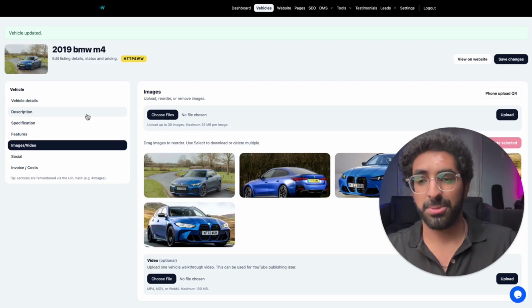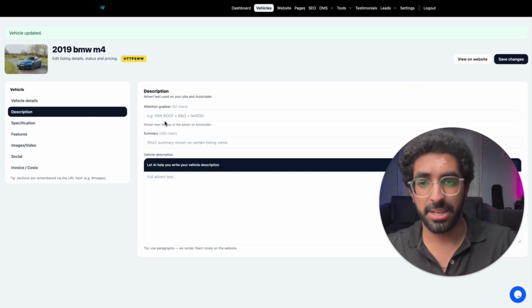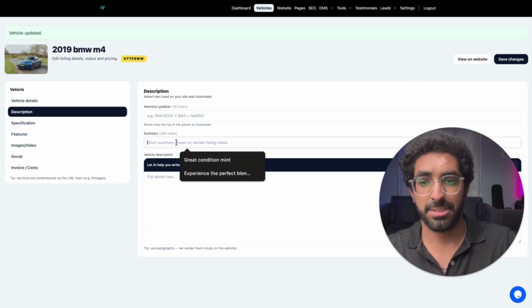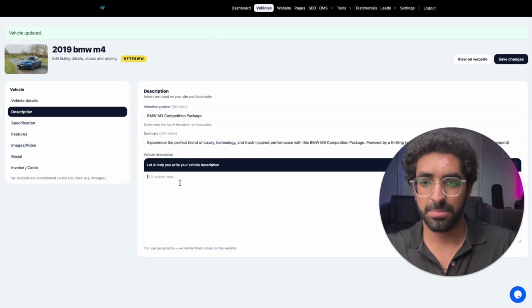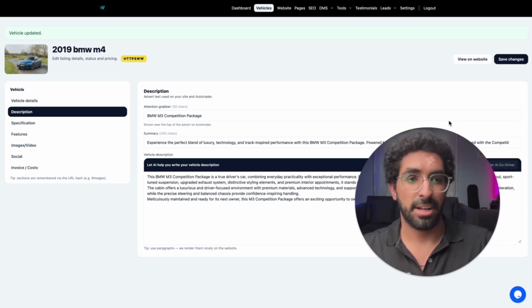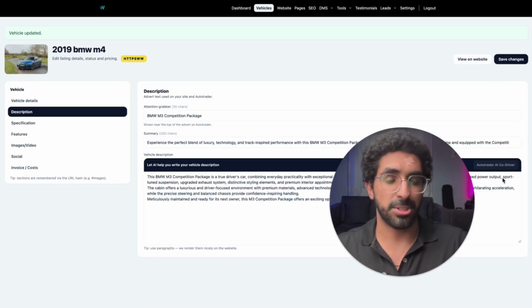And what we could do is go to the description section, and here we would enter an attention grabber, a summary, and a description of the car. I'm going to fast forward to where I enter all of this. And once I added everything, I'm going to click on Save Changes. And one thing, if you're enabled by AutoTrader, you could use the AI feature to auto-generate a description for you.